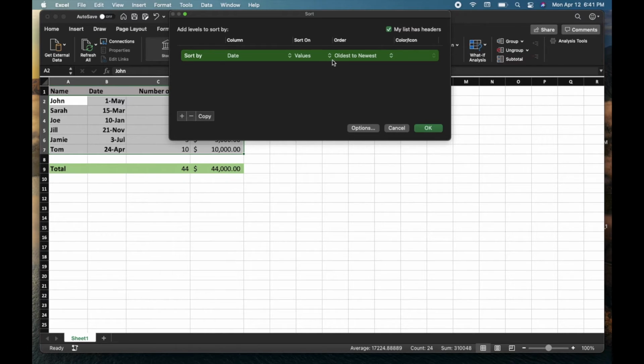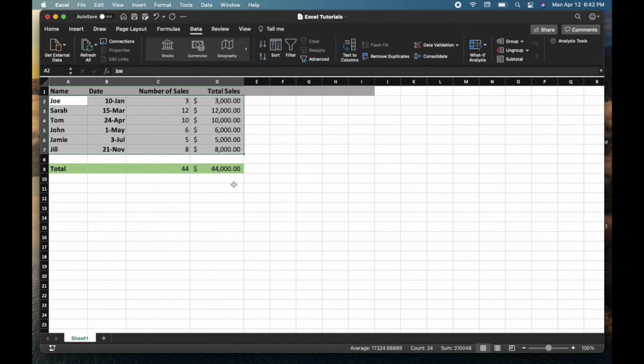And then you can also come up here and do oldest to newest, or you can switch that around where the newest would actually show up on top. Again, that default works great for me. Here are the arrows where you can come and do other specifics. Once you have that, you can come down here and click the OK button. And as you can see, it automatically is sorted. You can see all the associated data was actually sorted with it so that Joe is now on top and Jill on the bottom with her most recent sale.